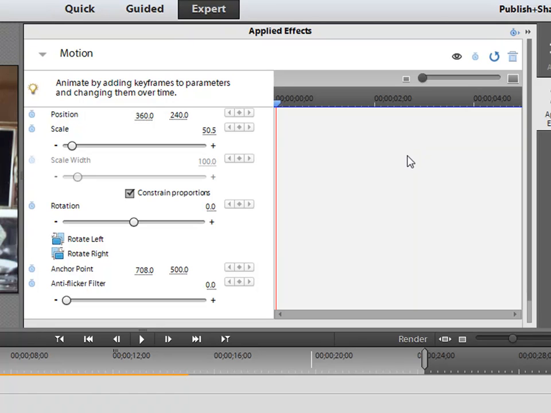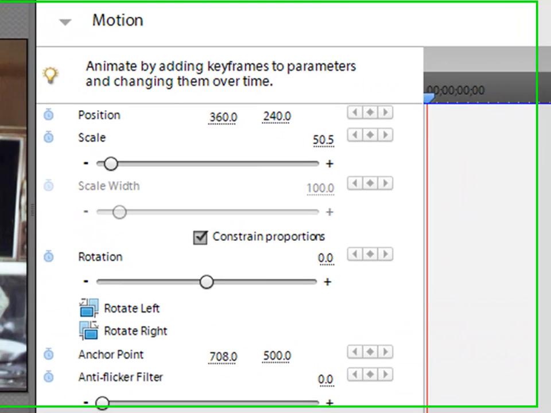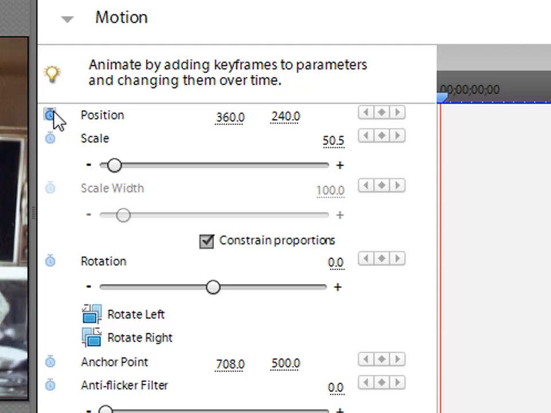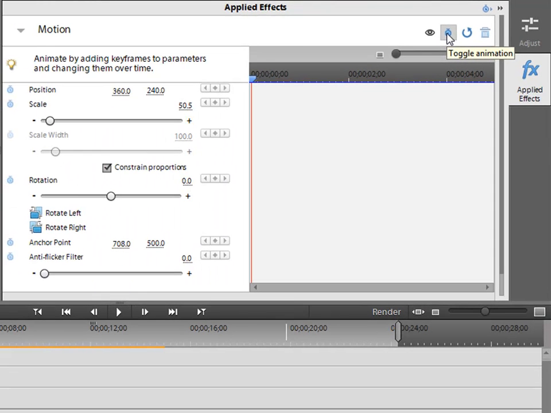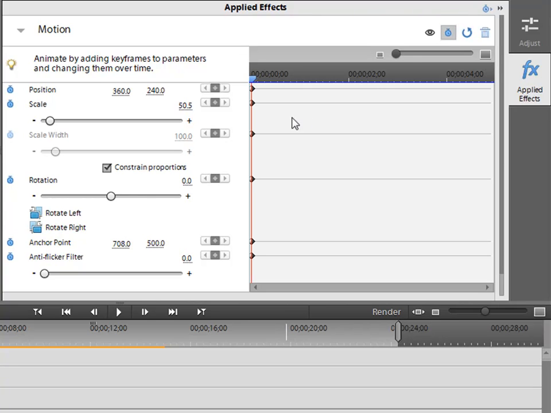Now, I then need to toggle on my keyframing options. I can do that for individual properties by clicking on these stopwatches to the left of any property, or I can click on this stopwatch and set keyframes or toggle on animation for all properties. I'm going to select that right now. And you see when I do, I get these little diamond-shaped keyframes at the position of the CTI playhead. These indicate the beginning of my keyframe.